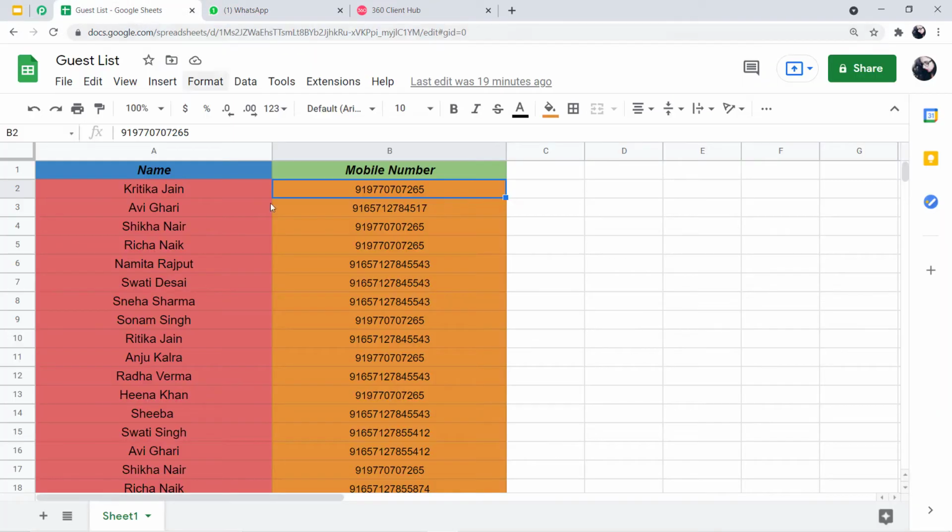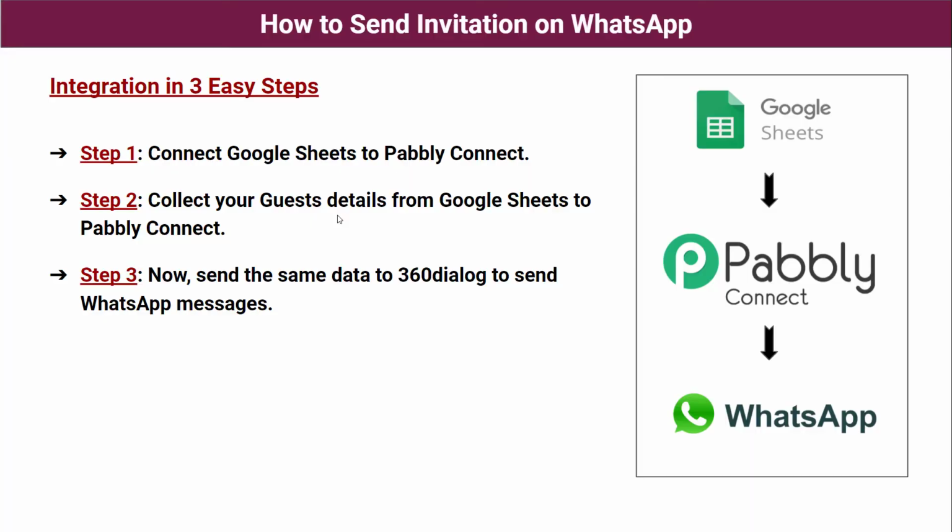So here you must be thinking, how did I manage to perform this task, that every time with this data available in my Google Sheet, the messages are sent automatically on WhatsApp? Let me tell you that I followed 3 very simple steps and created this amazing workflow. Let me show you what those steps are so you can also follow the same and create this workflow. Okay guys, so these are the steps which I followed to create the automation between Google Sheets and WhatsApp.